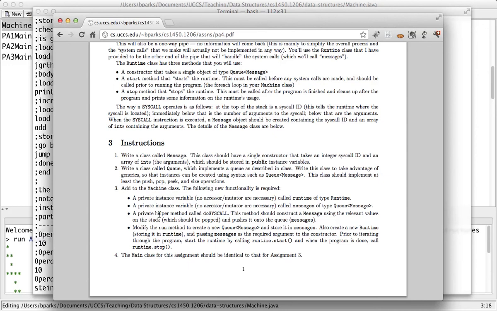Also, as part of the run method, you need to create a new instance of the runtime class, and save it in that instance variable called runtime. Passing in the message queue, which I ask you to call messages, as the argument to the constructor. There is only one constructor on runtime. It takes an argument of type Q brackets messages. If you do not call the constructor like that, it will not compile. That is written like that intentionally.